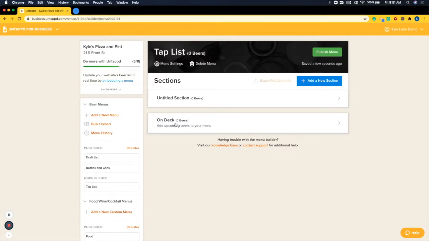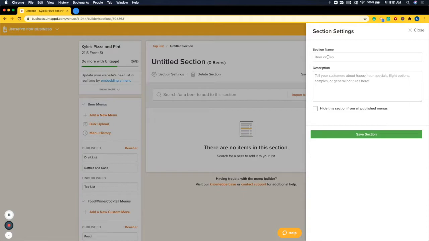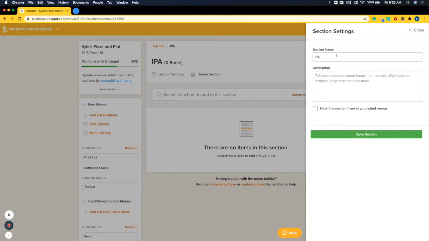As far as adding in your current selection, we'll click into this Untitled section, and we can come into section settings to give the section a name and description. You can leave it untitled if you'd like, but if you do have a specific way you want things organized, we can definitely set that up. So I would say that style of beer and taste profile are probably the most common ways that we'll see sections used. So if we did want to start off with something like an IPA section, we can definitely do so.